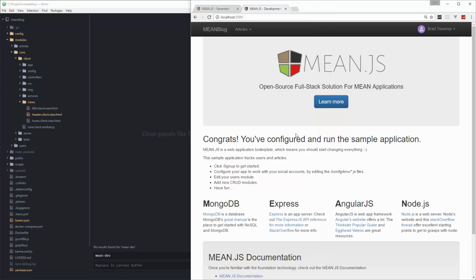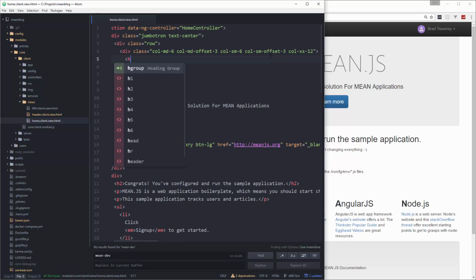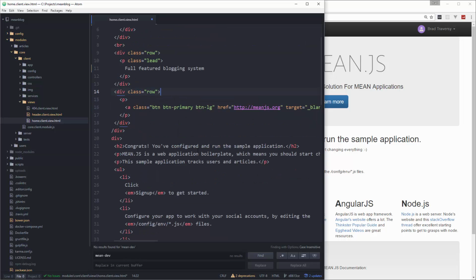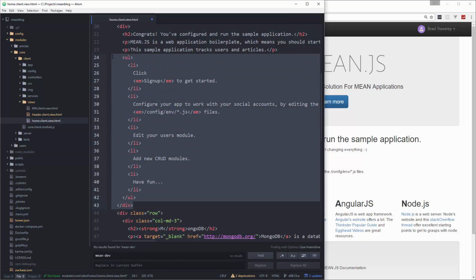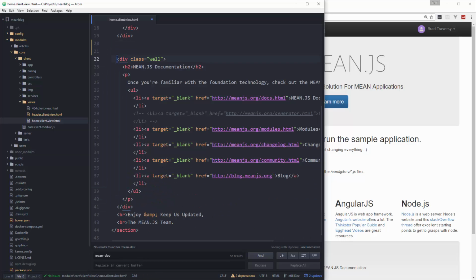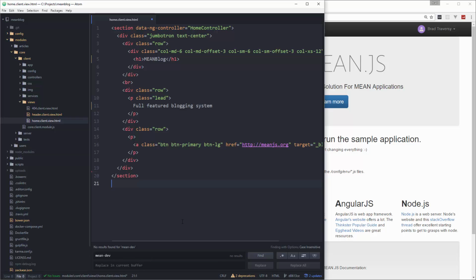Let's also go ahead and change the home page content. That's going to be in this home client view. I'm going to get rid of the image here, this Mean.js image, and replace it with an H1. And let's just say mean blog. And let's say full featured blogging system. I don't know, you can put whatever you like. And then down here, all this stuff I'm actually going to get rid of. So this div, get rid of that. This one, this well, and then these two lines. So let's save that, see what it looks like.